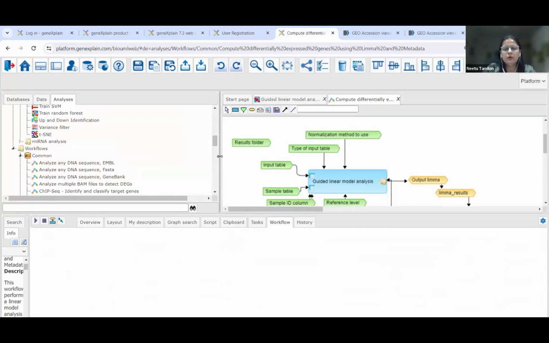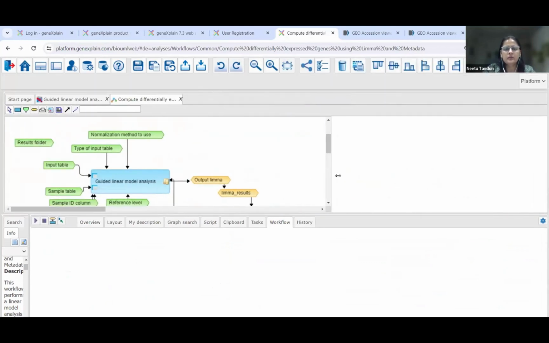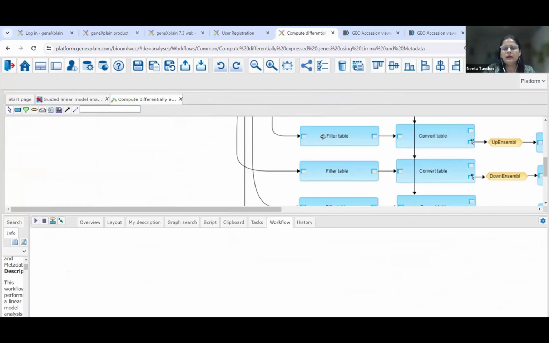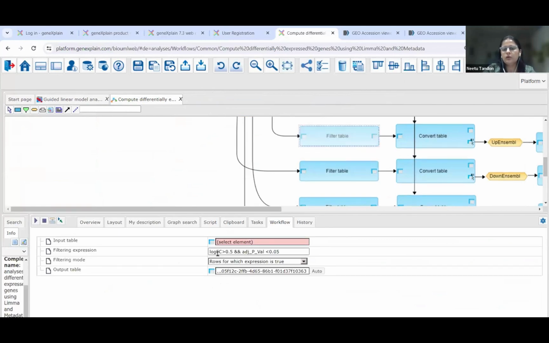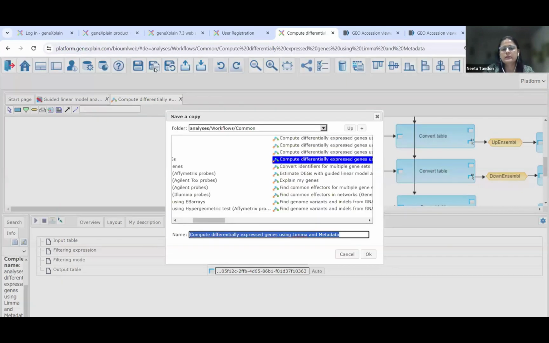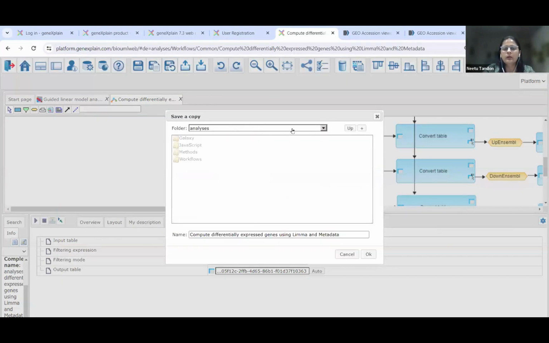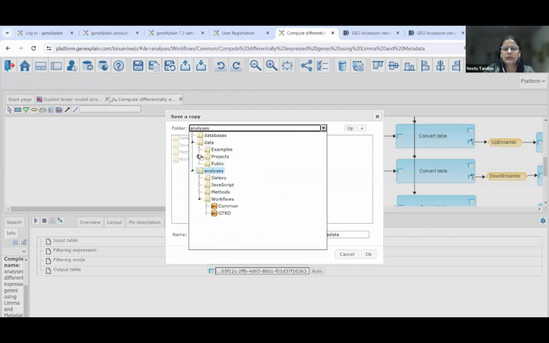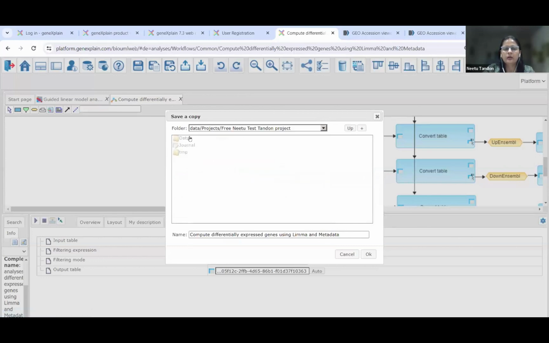When you press edit workflow, say, for example, in this case, the filtering criteria is defined as log fold change greater than 0.5 and p-value less than 0.05. If I feel that I want my data to be more strict, I can change this value to 0.03. But in this case, this changed form should be saved in your folder. So you will just go here and save a copy into your folder. Just click here and I can click on data here.